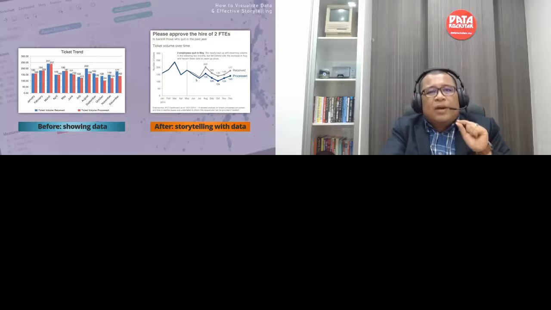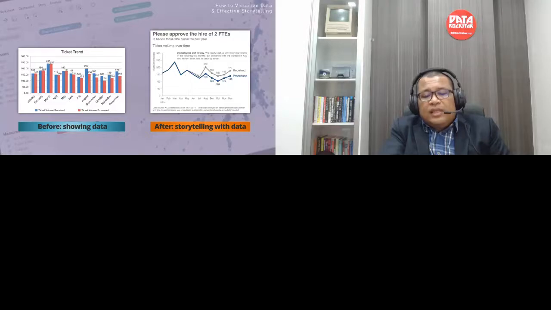This is about the storytelling of any data that you have. From here there is a line, which is where the two employees quit in May. And from there you see the surge in the number of tickets received and also processed. So they can use it as a kind of justification to the boss, saying, sir, I would like to justify this with the data that we have.